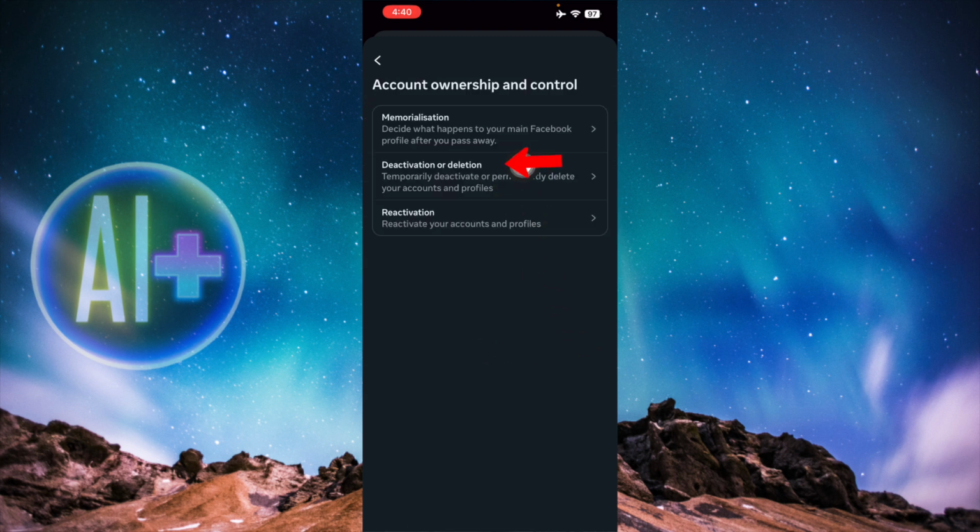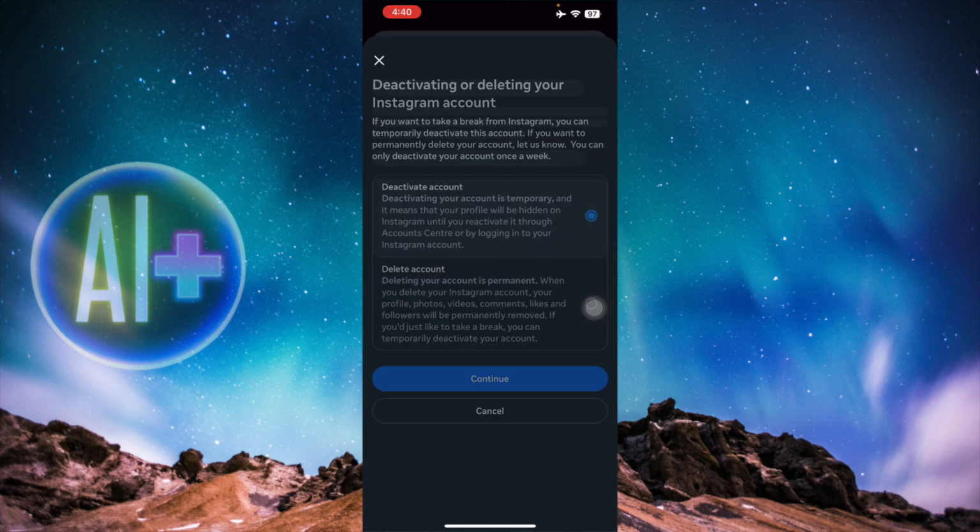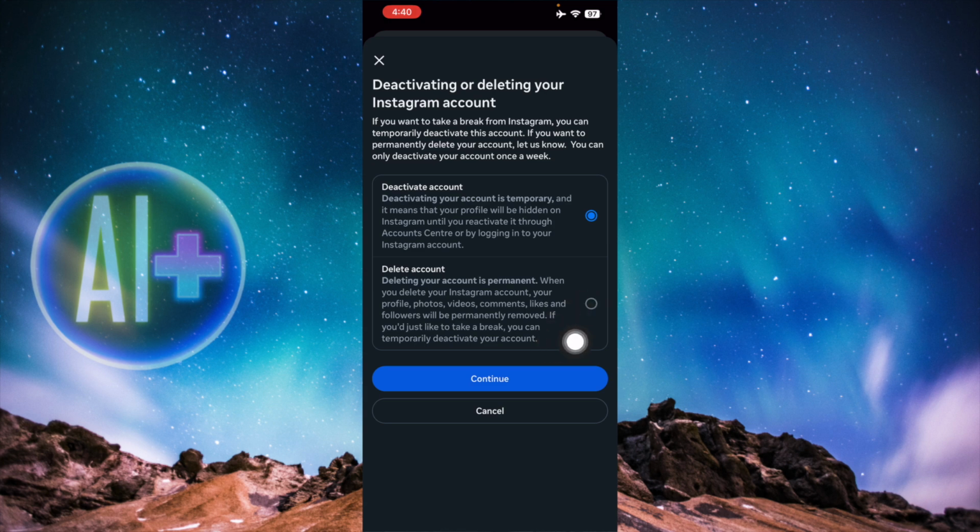Once you do it, you have this option right here of deactivation or deletion. You have to click that. And then you can choose whether you want to delete your Instagram account or your Facebook account. As both Facebook and Instagram are owned by Meta, you'll have the options of deleting both of them or either one of them. So you have to click on Instagram, and then you have to go down here and click on delete account and continue.